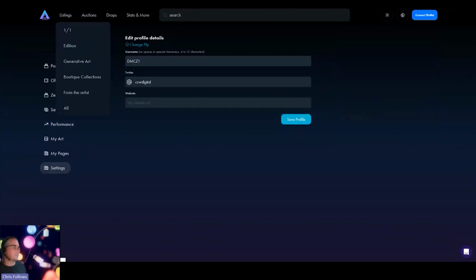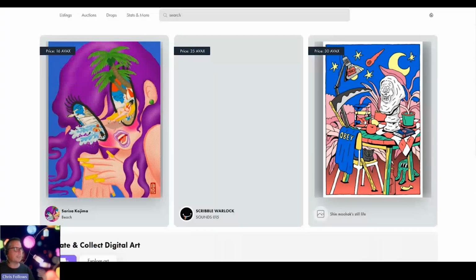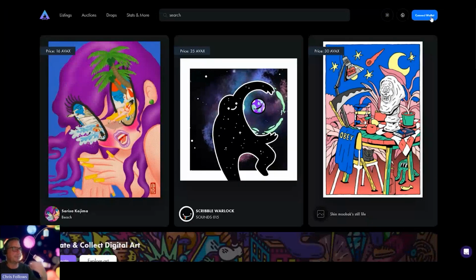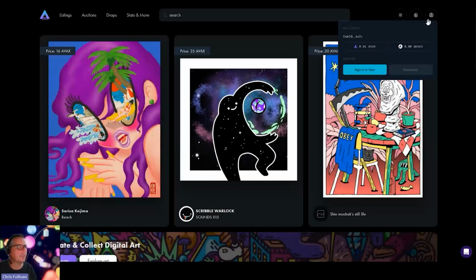I'm going to just refresh. Basically now we're going to log in to the MetaMask account, because that's where we've transferred these tokens, and the hope is they're going to be in there. So I'm going to go MetaMask, and then do the same thing again, sign in to view.